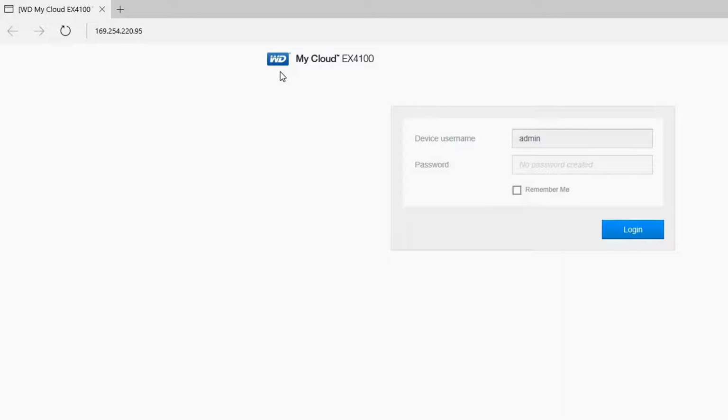Here, you will have the name and model of the NAS. Here, you have to enter login credentials. For first time login, you will not have any password. As you can see on my screen, there is a message in the password box, that is, no password created. To create a new password, click on login.